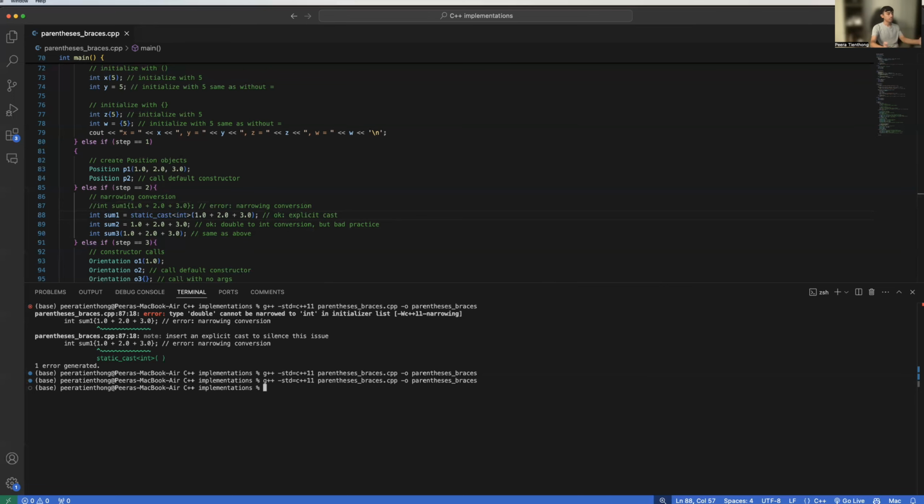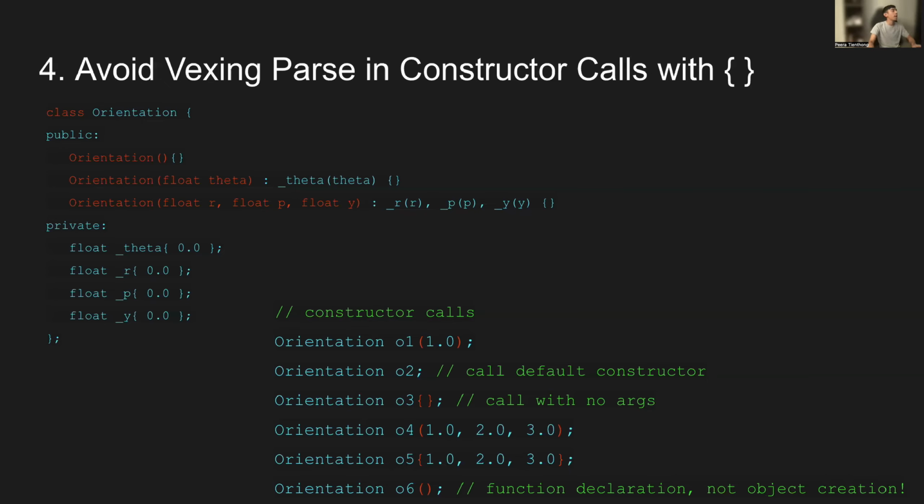Yeah, it's good, right? Using braces helps. Point number 4: avoid vexing parse in constructor calls with braces. So what is vexing parse?